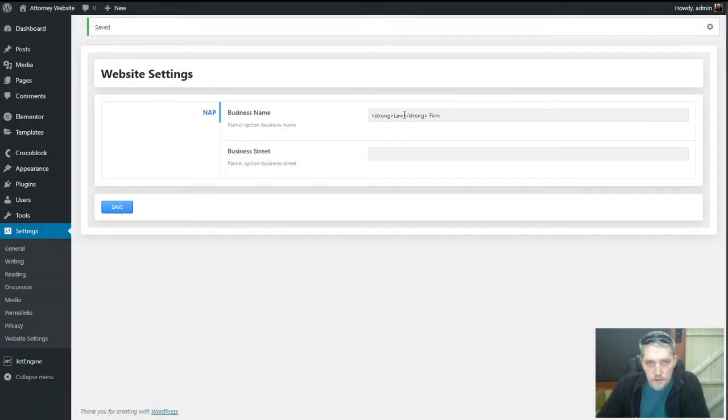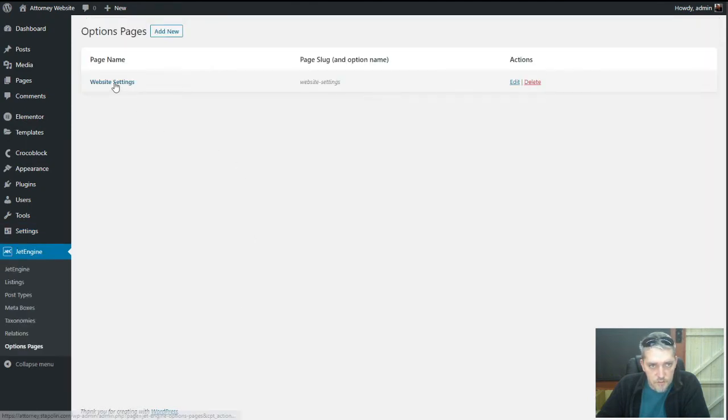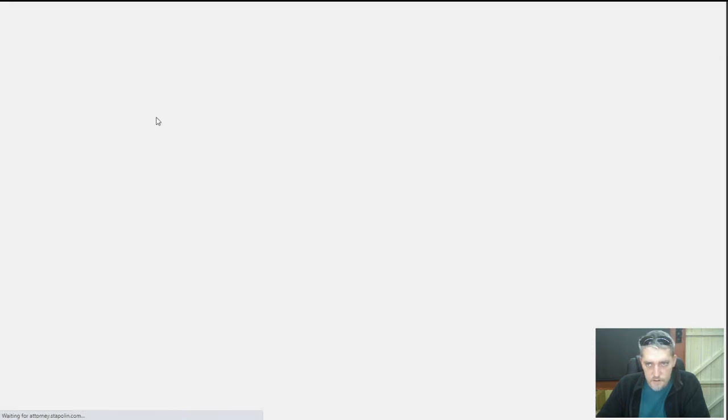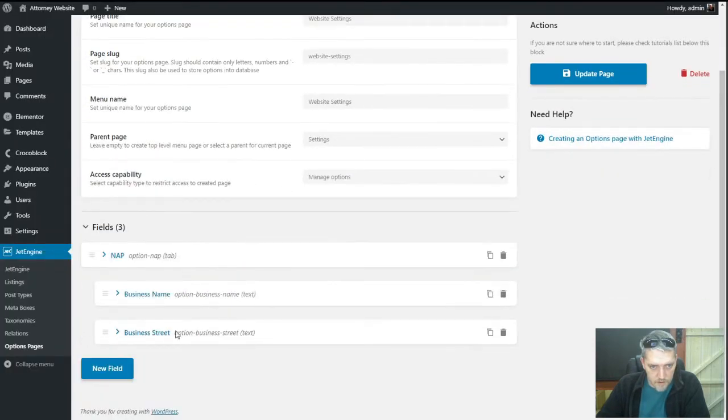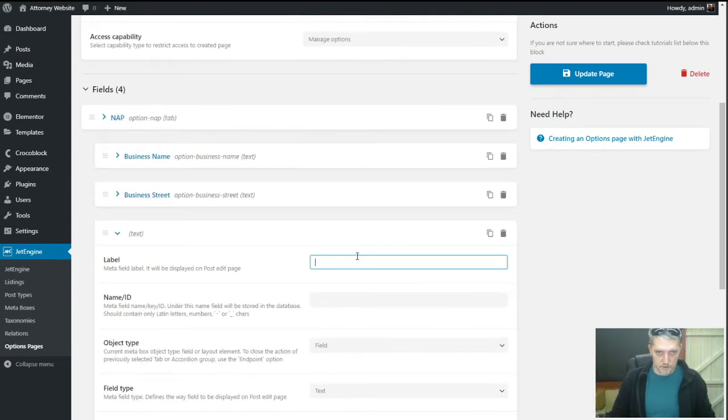So we put in the law firm name here, and we're going to add more custom fields and put in the rest of these. So we go back to JetEngine, options page, we click on the one we just created, and we go down here and add some more fields. So we have business street, which we know is the street address. We can put street 2 or whatever. We're just going to put city, state, and zip code.